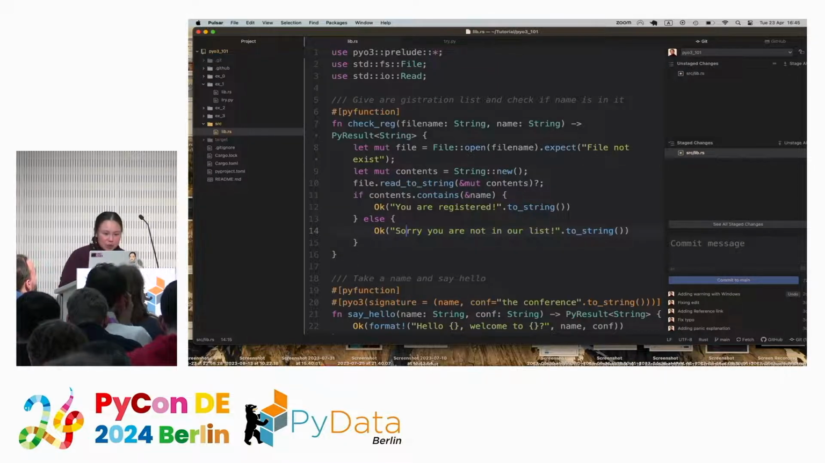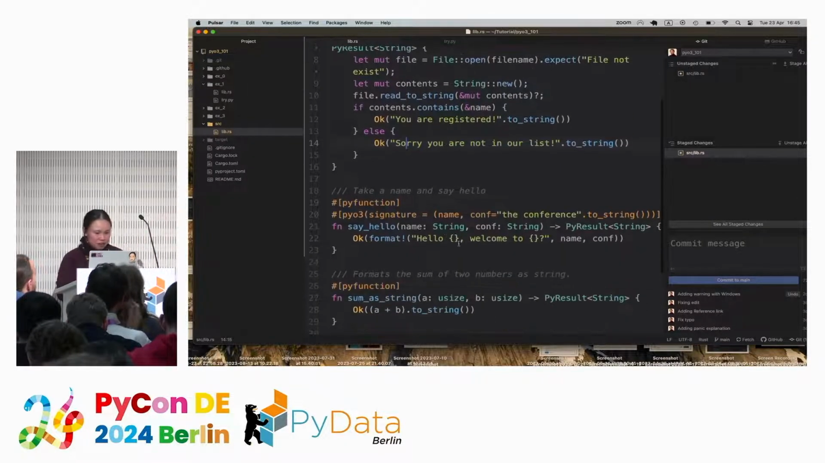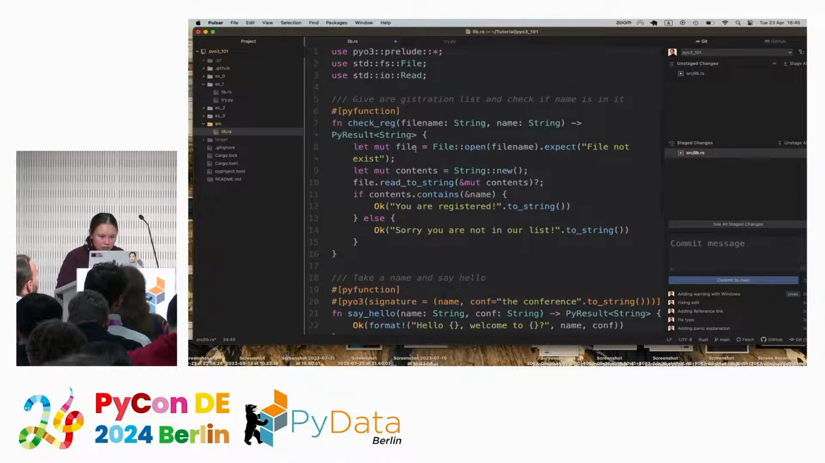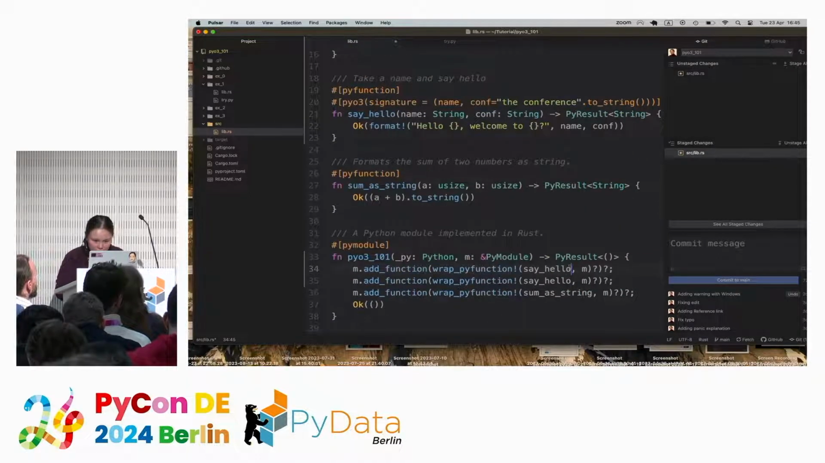So let's do it now. Oh, before that, of course, we have to edit here, right? We have to edit the Py module, of course. So let's do it quickly. So that is check rec. So let's do that.